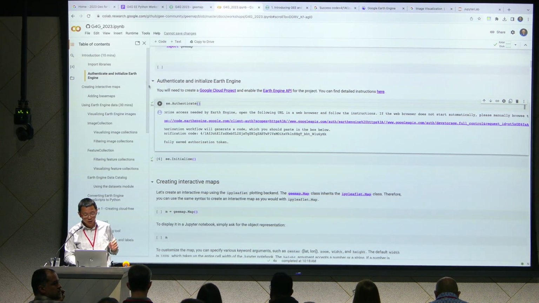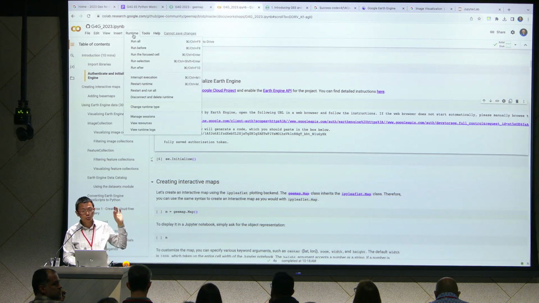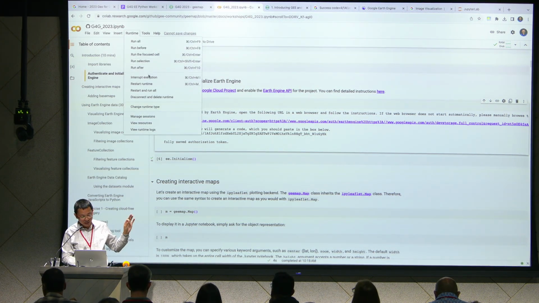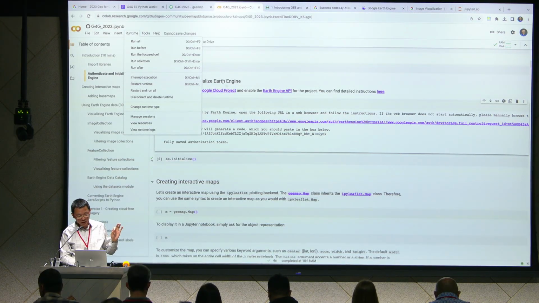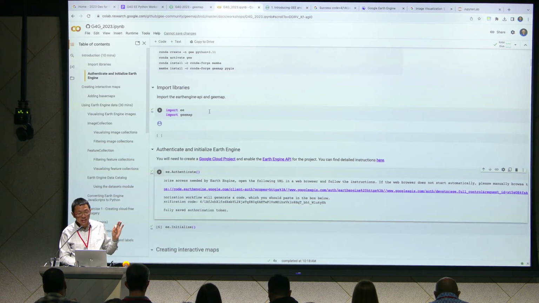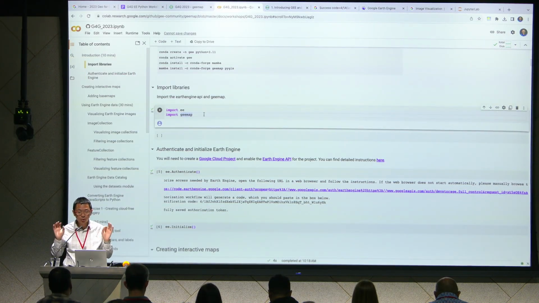Oh, restart. So if something goes wrong, go to runtime, and then there's a button here, restart runtime. If you restart the runtime, then you have to import ee and geemap. You need to rerun the import libraries, okay?